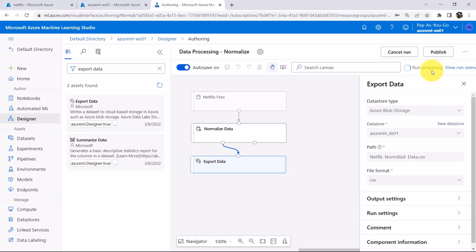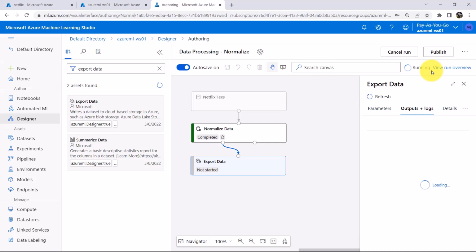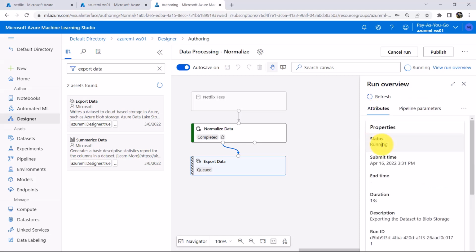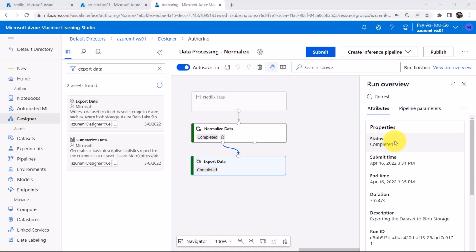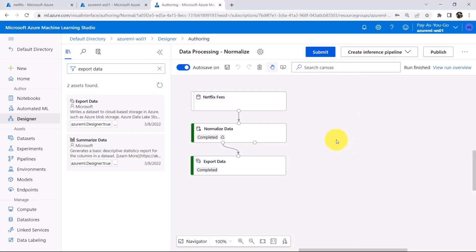Run preparing. Now this pipeline is running. This is the status. I will fast forward the process here to save our time. This pipeline run is completed successfully.